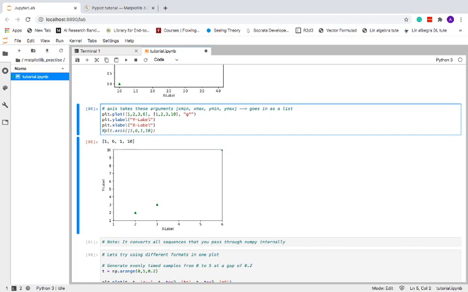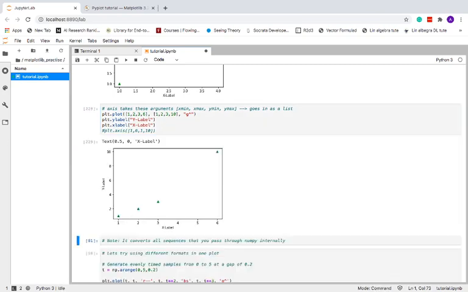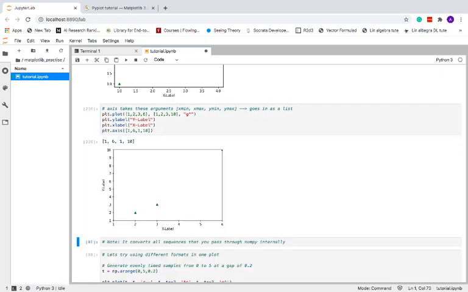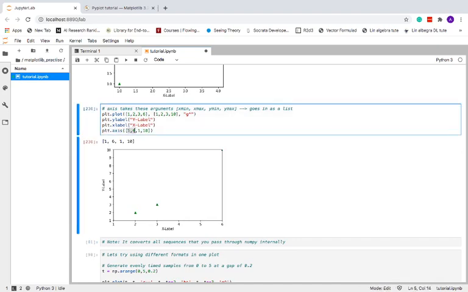Let's see what happens if we neglect this. If we neglect this, it still gives you the same output, but you see the numbering is skipping by 2 instead of going step by step. So you can play around with your axis like this by specifying where it needs to stop, till what point it needs to go.